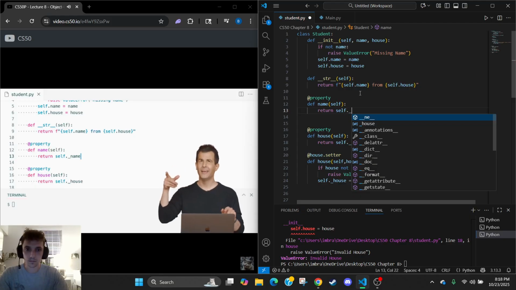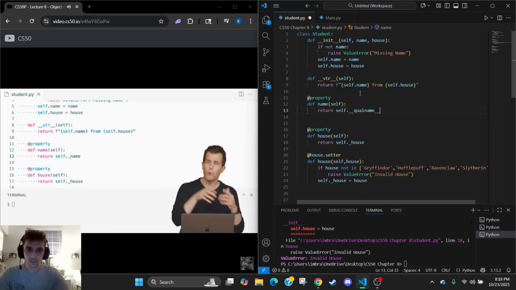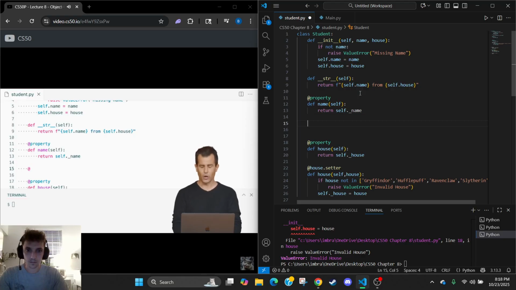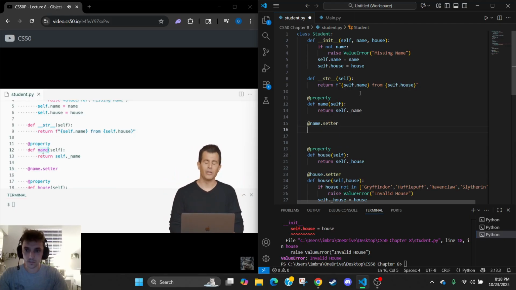So I'm going to anticipate that I'm going to have to rename name also so that I don't have that same collision as before. But now let me go ahead and define another setter, this one for name. So the convention is @name.setter. Why name? Because the property I just created is called name. So the getter and setter sort of work in conjunction in this way, if you will.